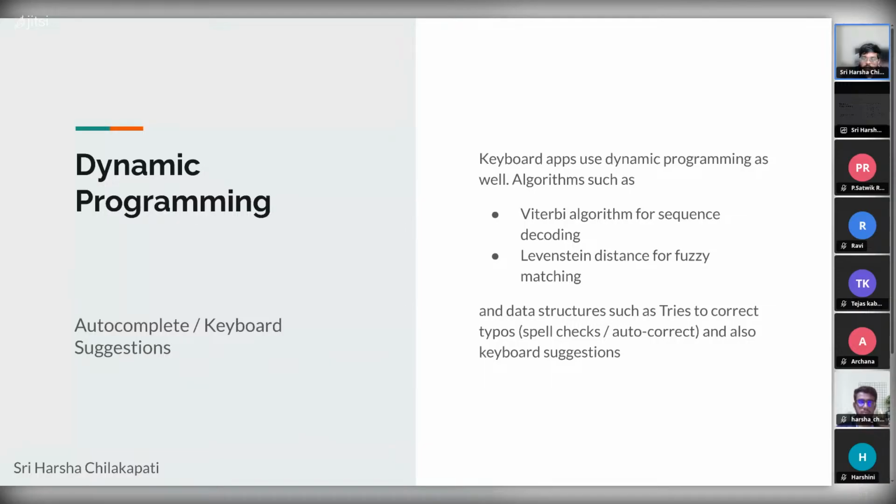There are algorithms again which use dynamic programming here. One is the Viterbi algorithm, which is used for sequence decoding. Then there is the Levenshtein distance for fuzzy matching. And there is a data structure called a trie, which is used for correcting typos, spell checks, autocorrect, and also keyboard suggestions. So this is how dynamic programming comes into the picture.